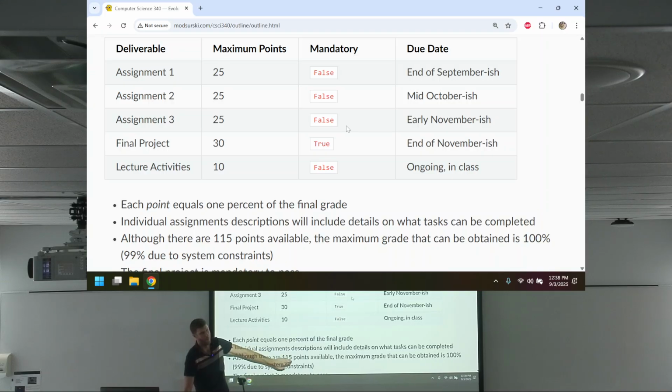Okay? The maximum grade you can get in your course is 99. What I'll do is I'll take the total number of points you have, and that'll be your final grade. It's entirely possible for you to get 115 out of 115, but you still will only get 99. Okay? So just to be clear.